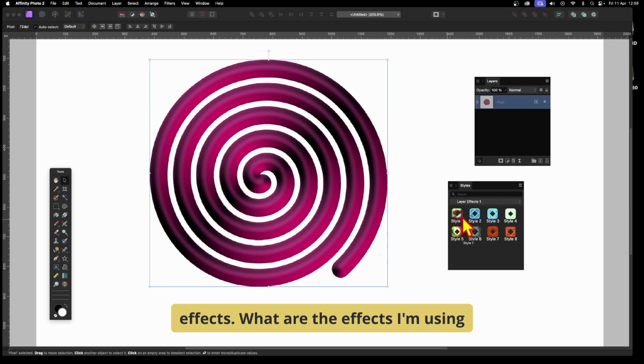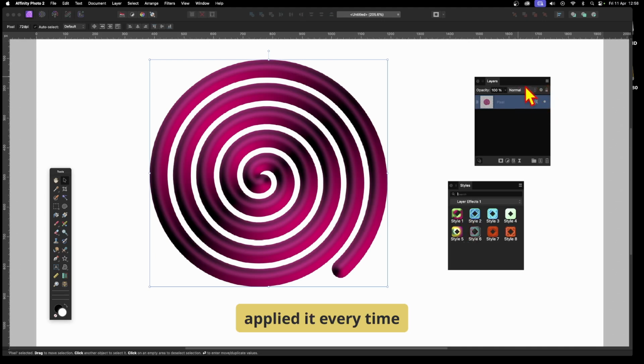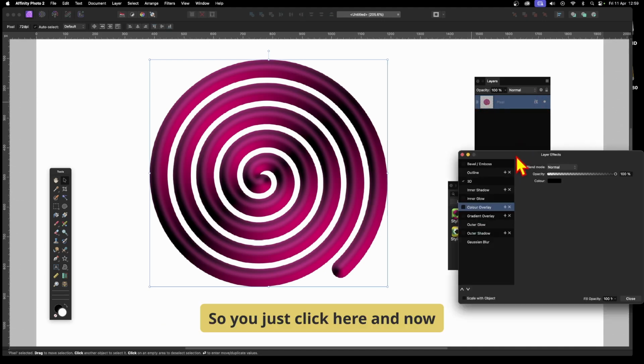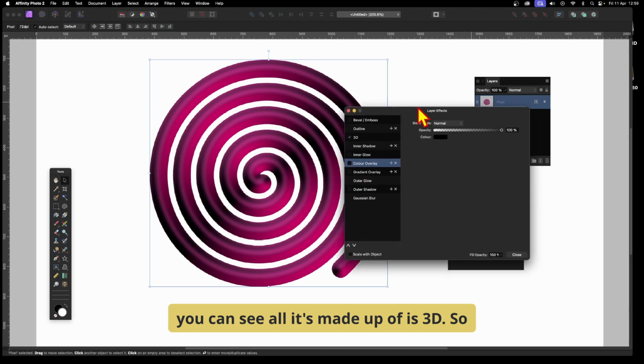So, layer effects. What are the effects I'm using here? Now, you can see since I've applied it, every time you apply these styles or layer effects, you'll see this little effects in the layer beside this, just here. And what you do, just go down here, you've got effects here. So you just click here. And now you can see all it's made up of is 3D.